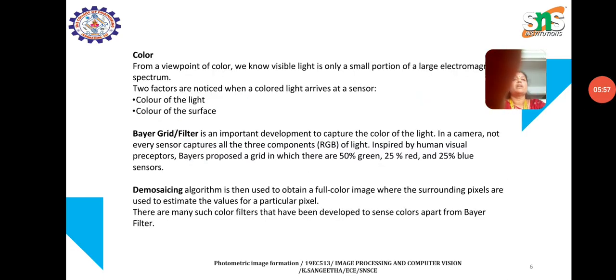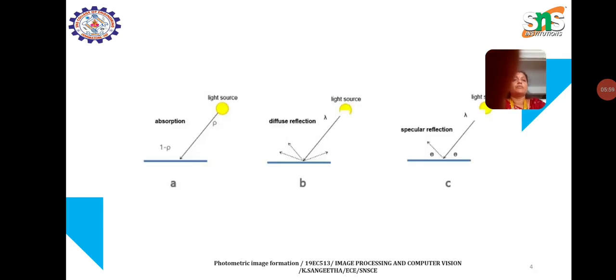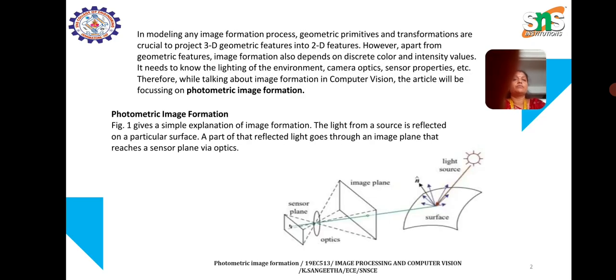So these are the basic photometric image formations. Hope this video will help you to understand photometric image formation.